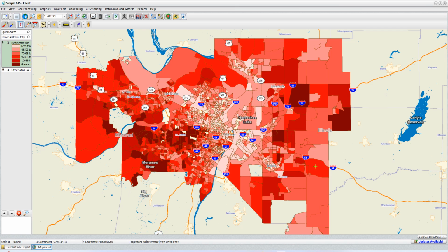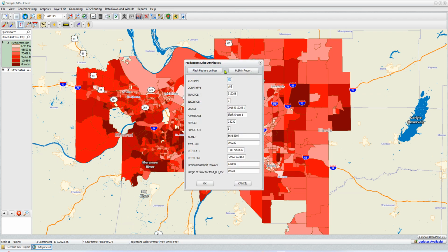So basically this is your Choropleth map. We notice there are a couple of holes here, and that is probably block groups that did not have enough sample data to accurately predict a median income value. But we can view the data on any of these block groups. So for instance, if I click on the layer, the median income shapefile that we created, use my view feature data tool and click on one of these block groups, we would see the data. And here, your median household income for this particular block group is 136,000.